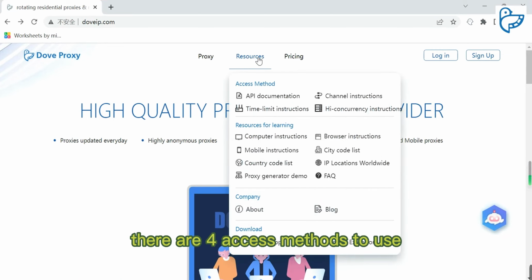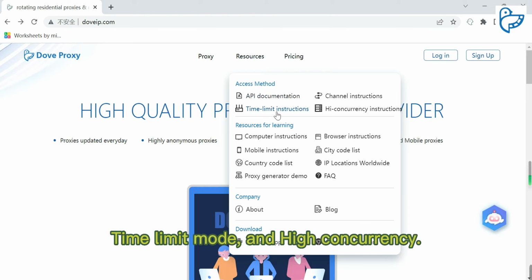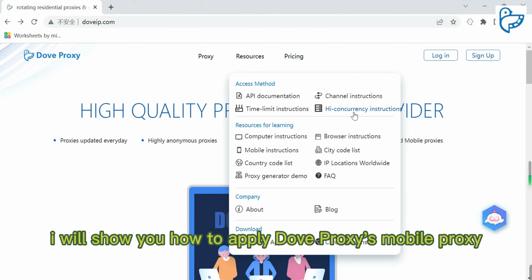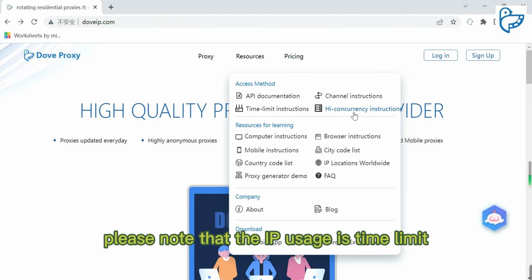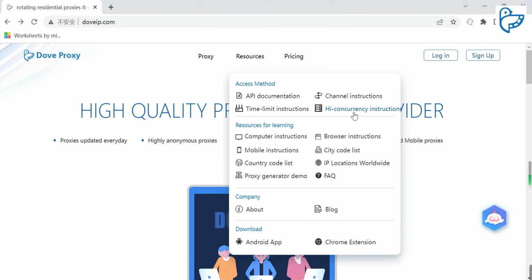There are 4 access methods to use DoveProxy's mobile proxy: the API mode, channel mode, time-limit mode, and high concurrency. And today, I will show you how to apply DoveProxy's mobile proxy by using time-limit mode. When you use the time-limit mode, please note that the IP usage is time-limited. It will be valid within the setup time. Once it exceeds the setup time, the IP will be invalid.